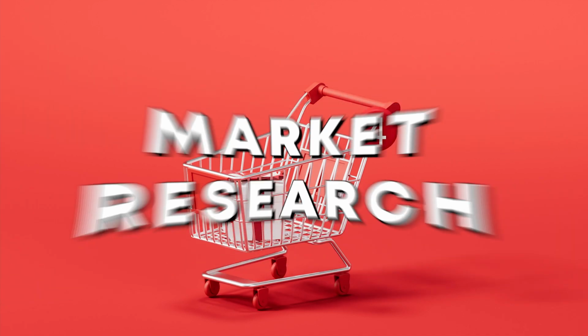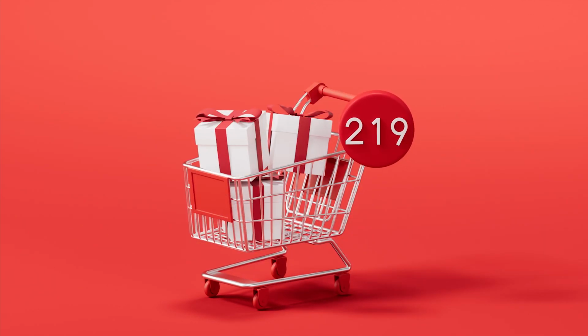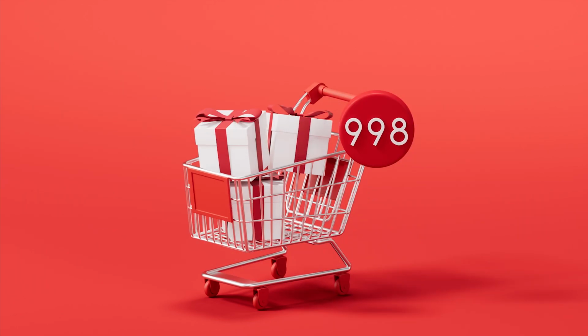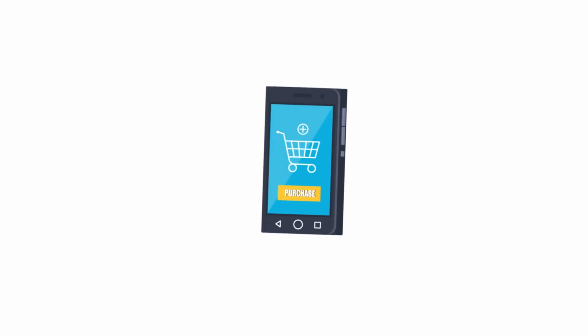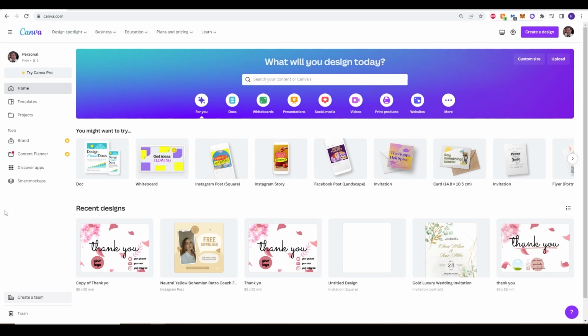So by conducting market research, you can ensure that your templates are in line with the current trends and will be in high demand among your target audience. This will increase your chances of success and help you earn more passive income through selling your Canva templates on Etsy. So here we are on Canva and we are now ready to create our digital products.